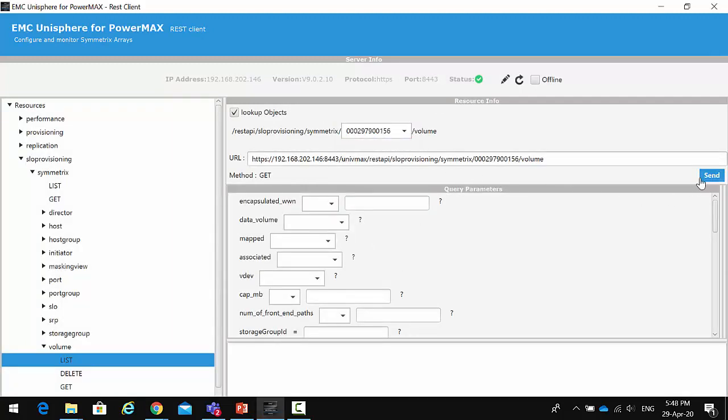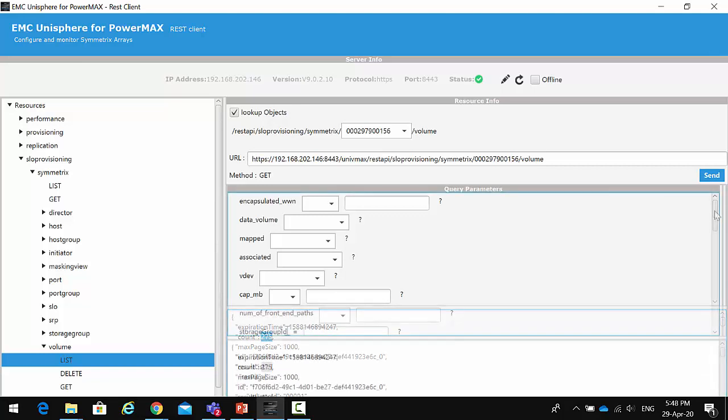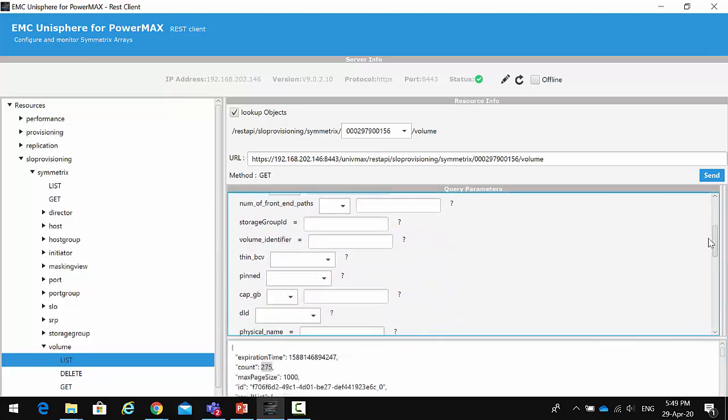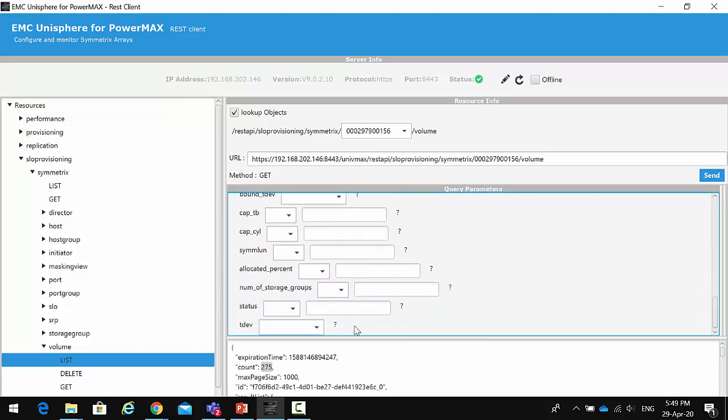Now we're looking at volumes. For get calls like this one, the query parameters section in the middle pane shows all the parameters that can be used with this call. We can see how the URL changes in real time as we choose to use more parameters.